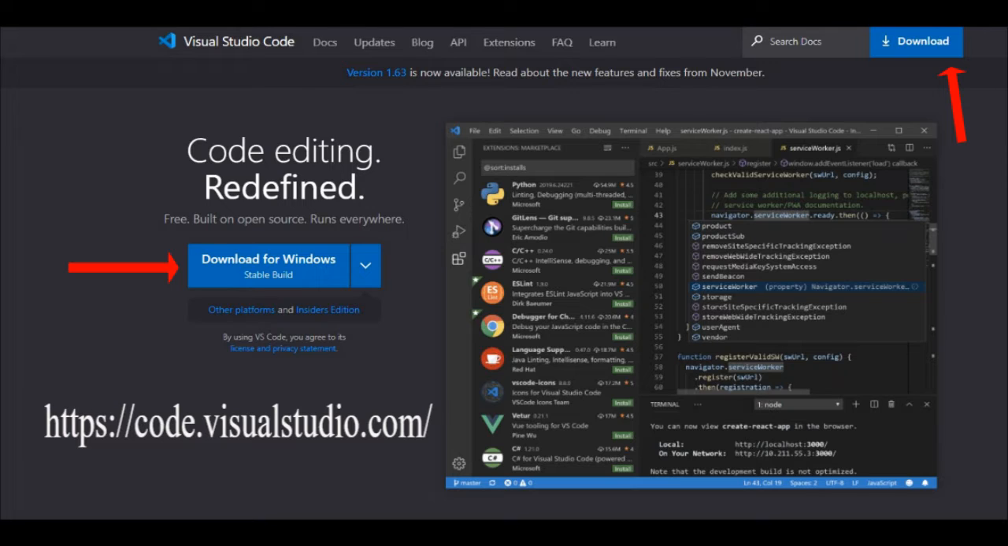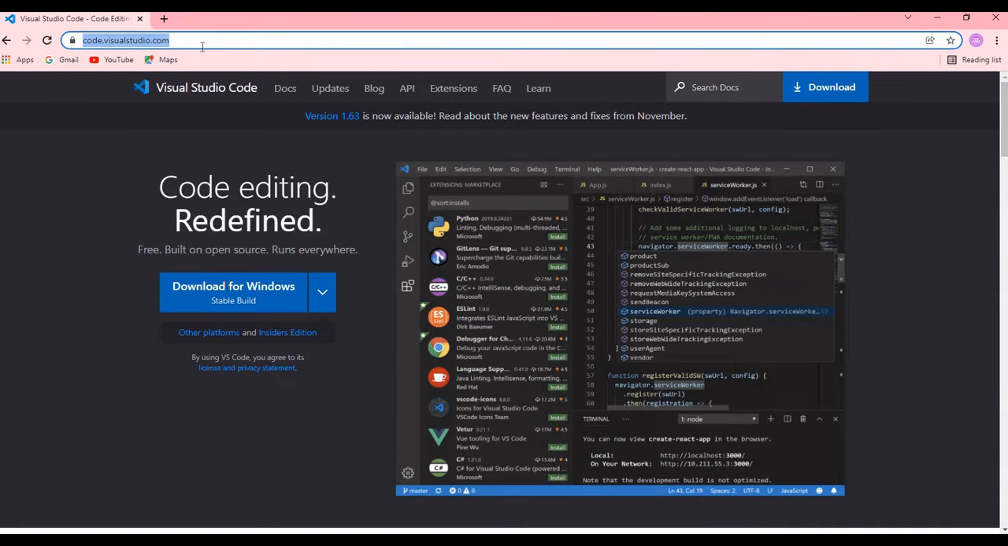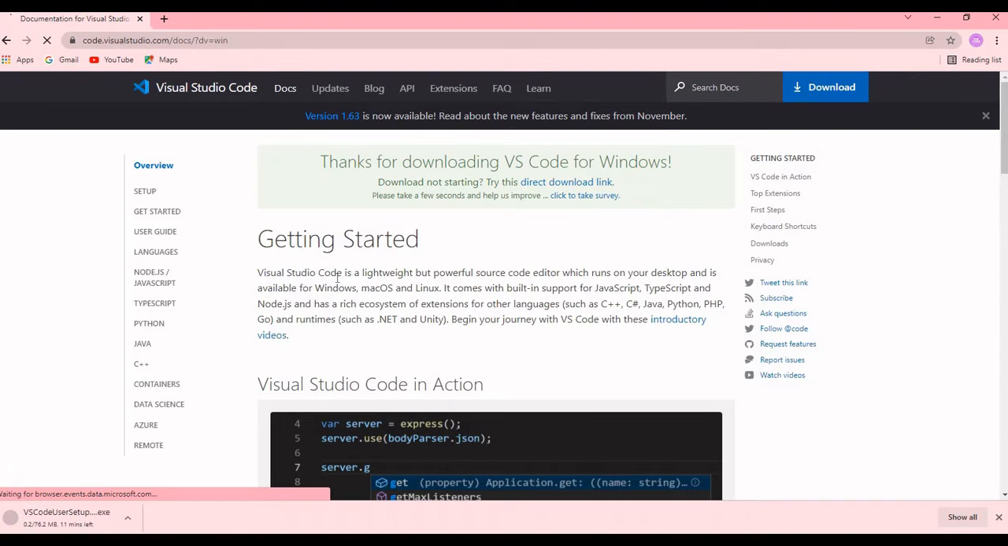So first, we go to code.visualstudio.com, and then right away you will see the download button on your left hand side and also one on the top right corner. Choose the version you want to install. In our case, we are going to choose for Windows. So we download. Once we click the download button, we shall see that the executable file will be downloading.